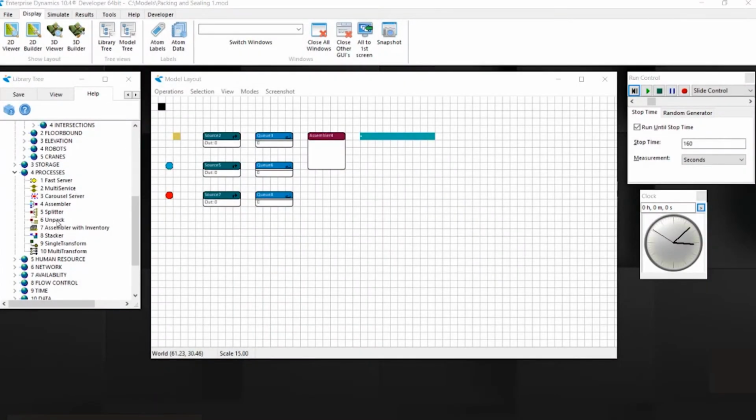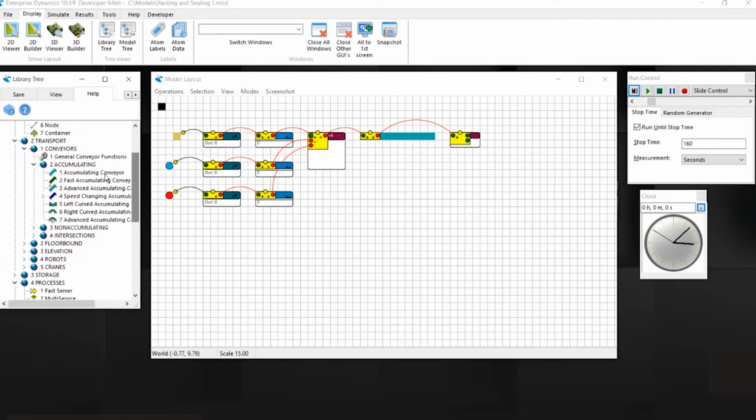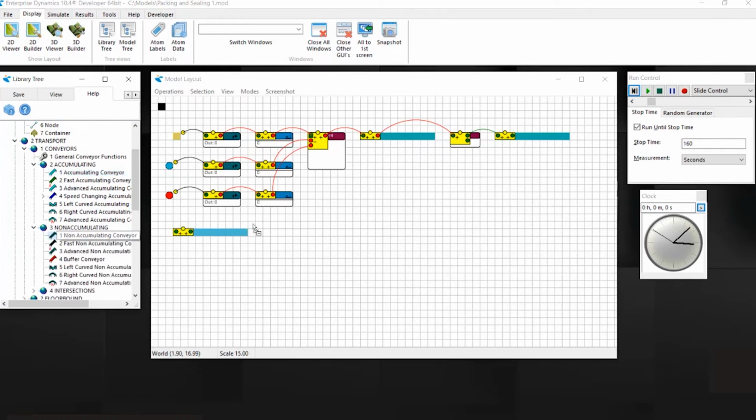If you use an unpack, the container atom is sent out through output channel 2 and the content is sent out through output channel 1. You can specify the number of atoms to be unpacked from the container atom and set the cycle time for unloading the container. We now use a non-accumulating conveyor to transport the container.